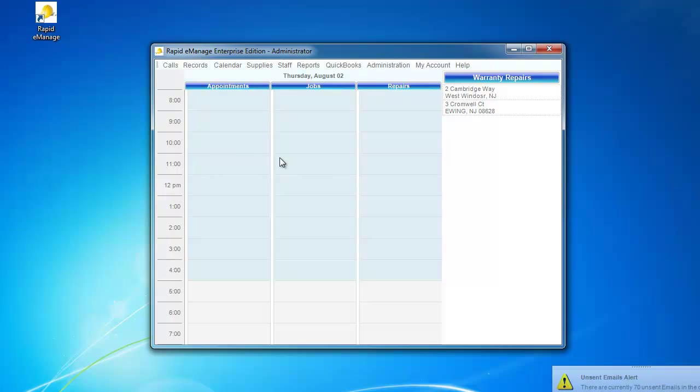Search pages are next. There are a number of search pages in Rapid eManage that can be accessed from the main toolbar. One example is the call search page, which is accessed by hitting F3 or by clicking Calls on the main toolbar and then View Calls.